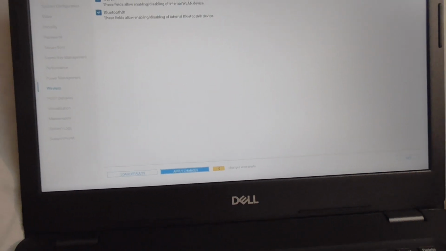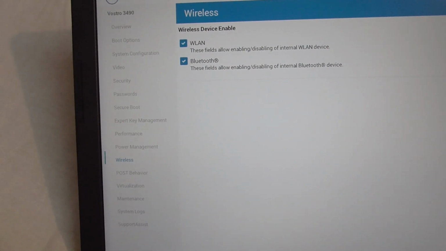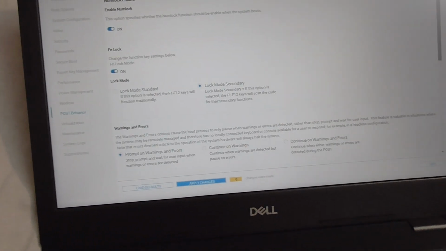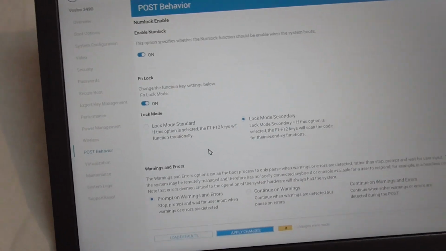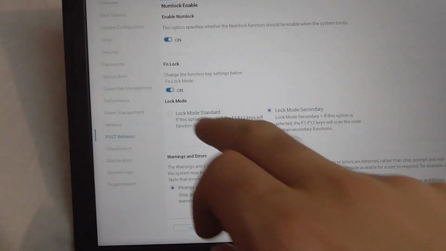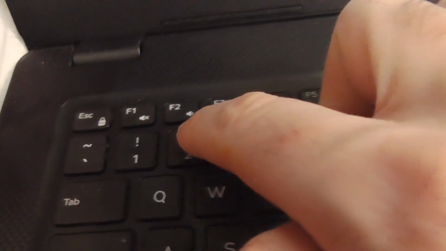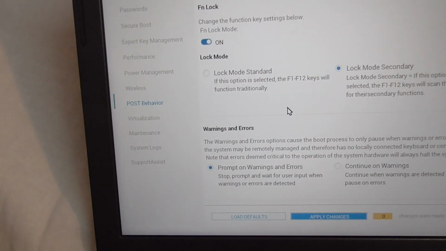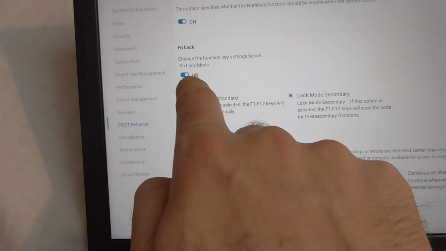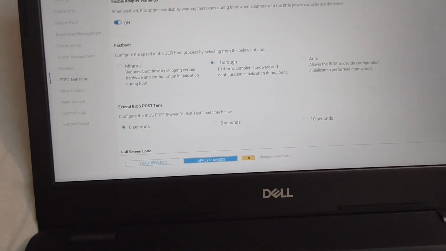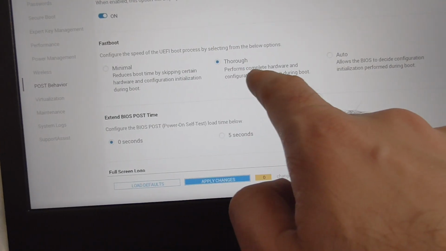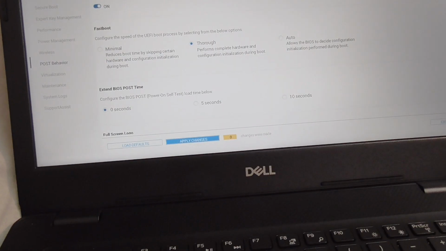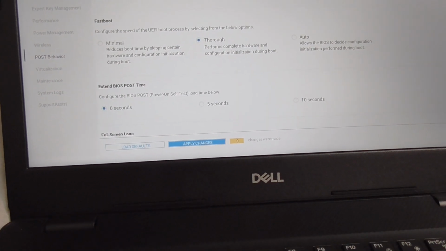Okay, let's go to the next one, wireless. You can enable or disable the wireless local area network adapter. POST behavior: Num Lock enable, function lock, you can change it from here. If you want to use F2 instead of, let's say, volume down, then you can disable it from here, from POST behavior. Warnings and errors, fast boot, performs complete hardware and configuration initialization during boot, checks more things, extend BIOS POST time.